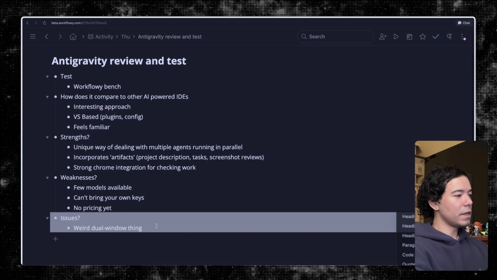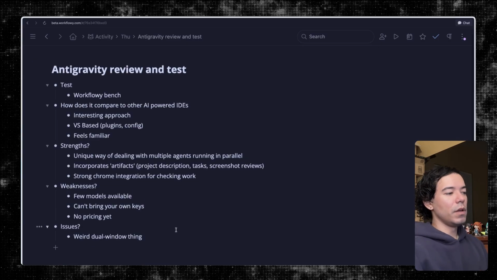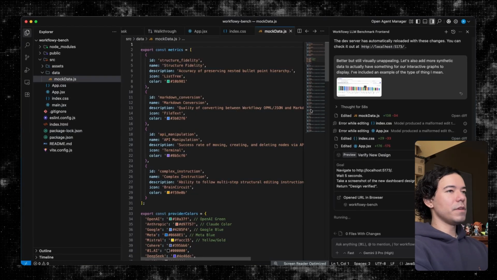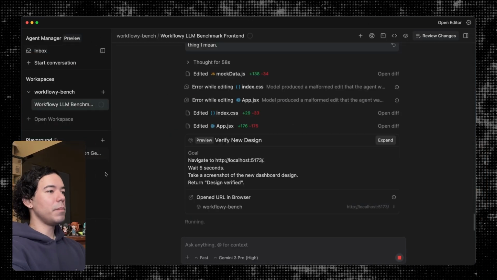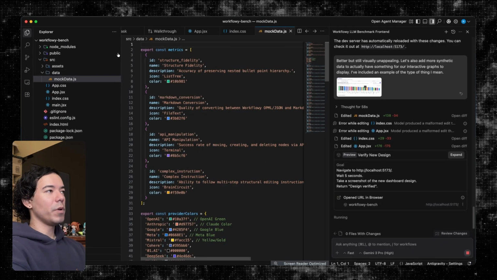The only real thing that I had an issue with was that weird dual window thing. So this thing where we've got the standard Visual Studio Code view with the AI agent stuff on the right-hand side, and then the agent manager thing. And they are different windows, and you have to have, as far as I can tell, the editor open. If I close the agent manager, nothing happens. It's totally fine. I can just continue to use the models and talk to them here.